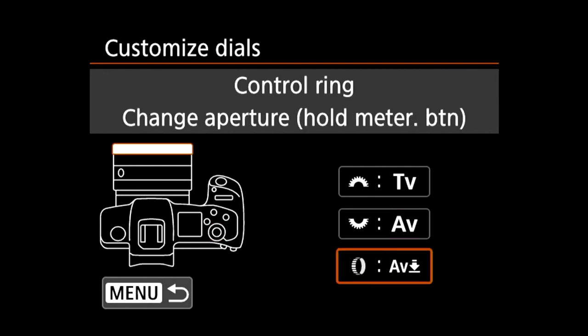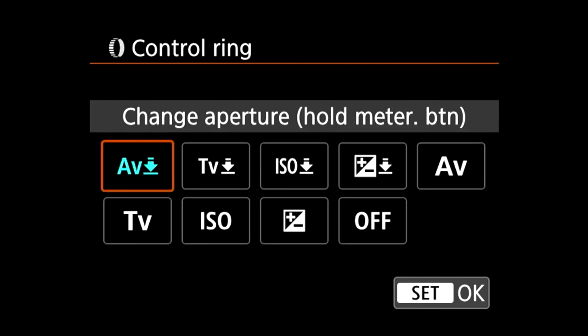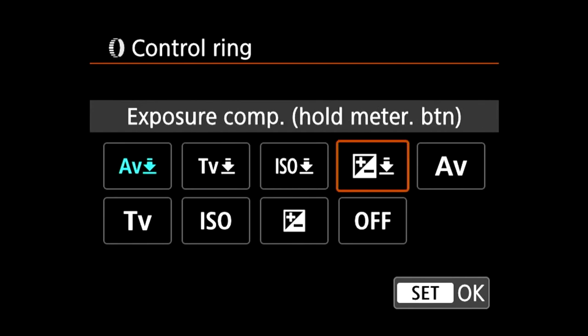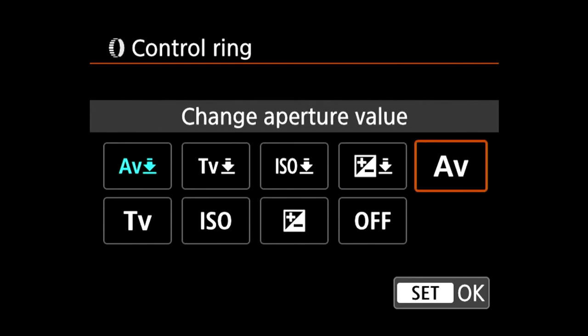And then the control ring can also be programmed on the R-mount Canon cameras, and you can set it to anything you want. You can set it to change aperture, shutter speed, ISO, exposure compensation, aperture value.